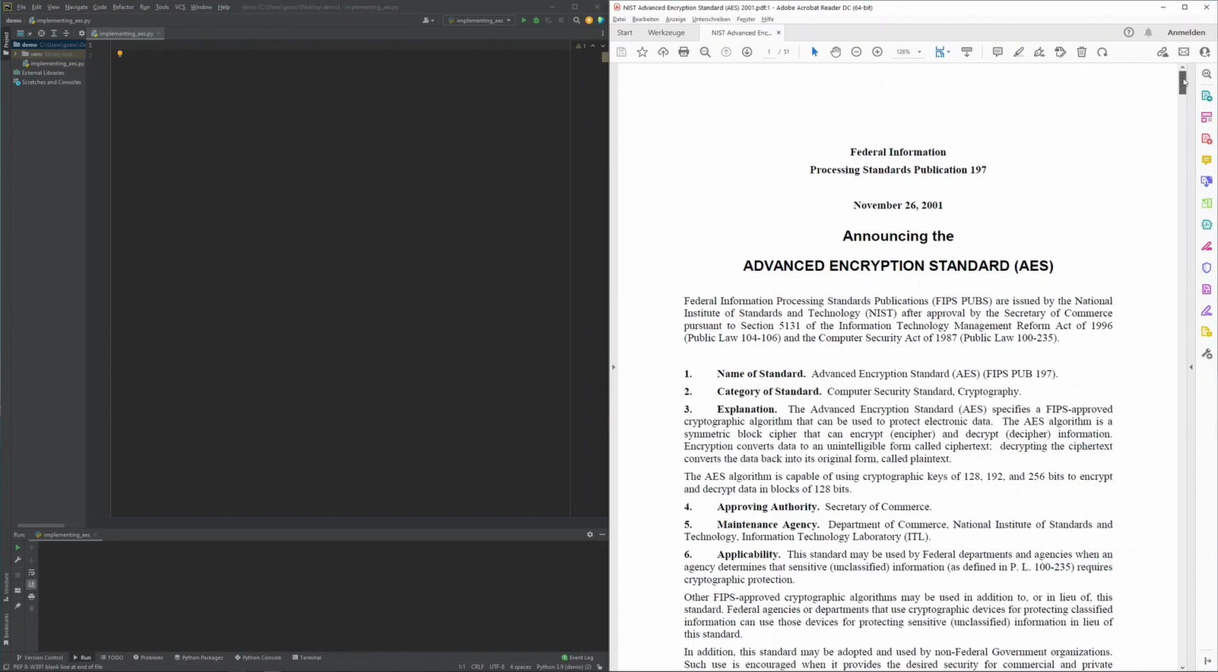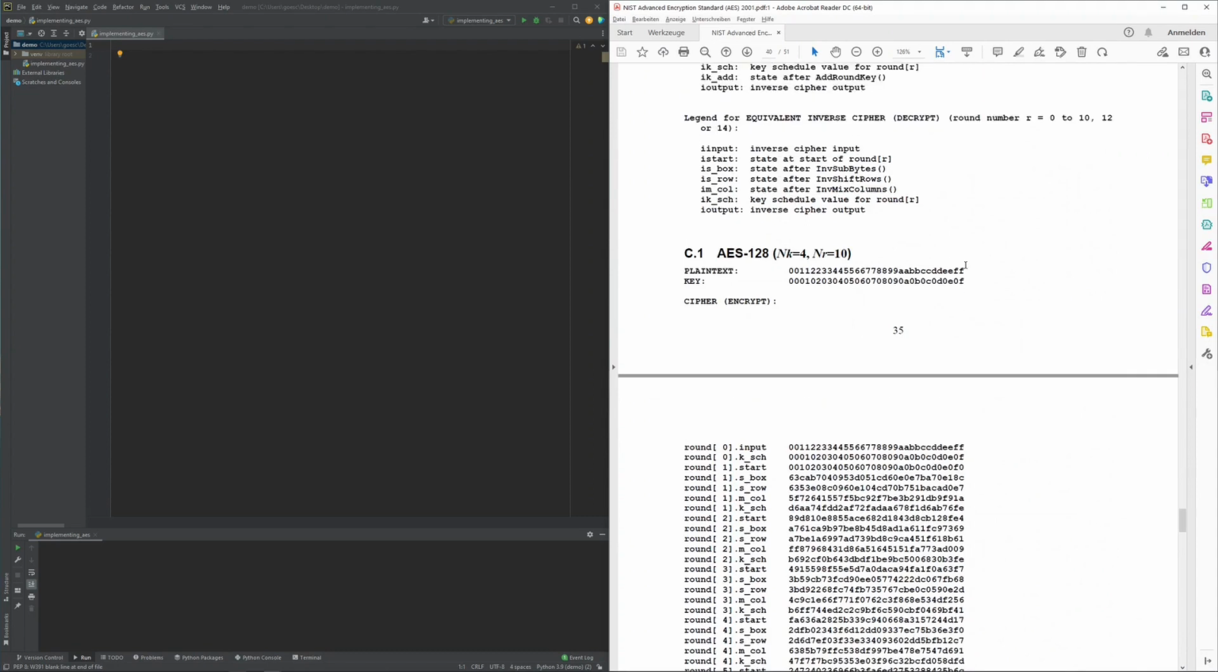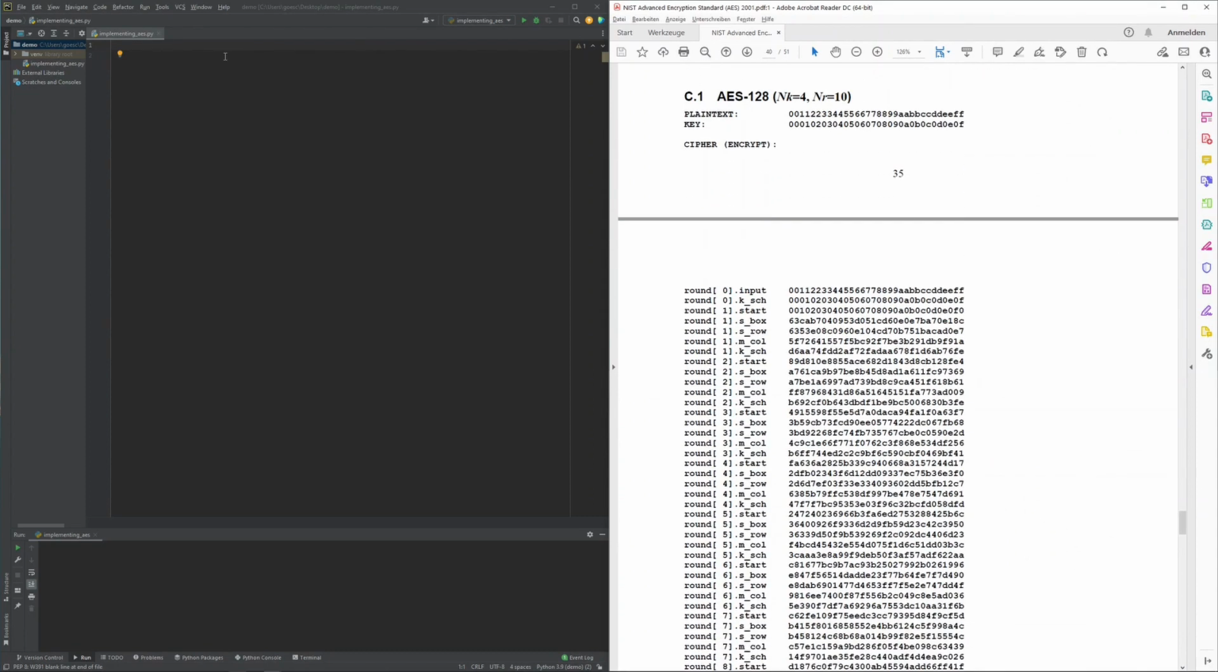To drive the implementation of AES, I decided to work against the official test vectors as given by the NIST AES specification in its Appendix C. The first test vector found in Appendix C1 on page 35 is a test vector for AES with a 128-bit key. The plaintext and key for this test case are clear.